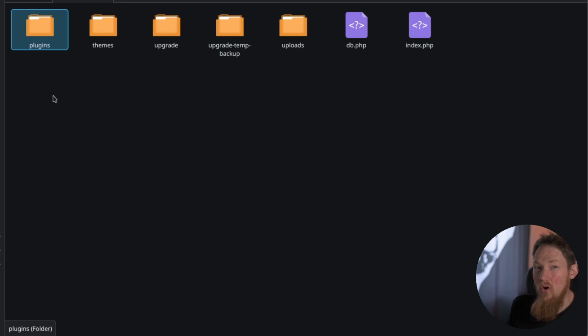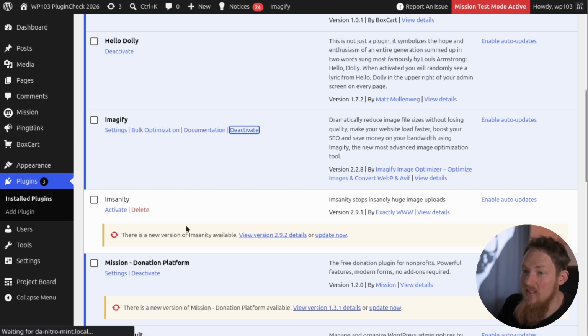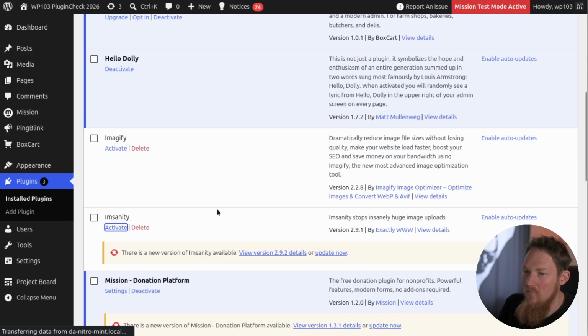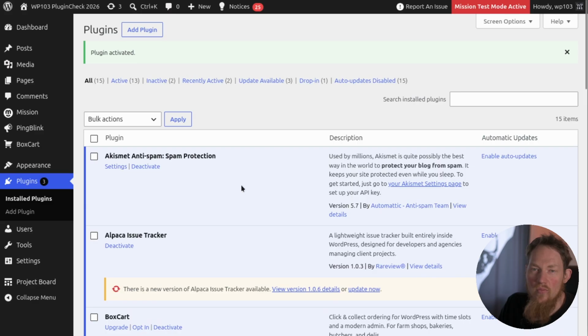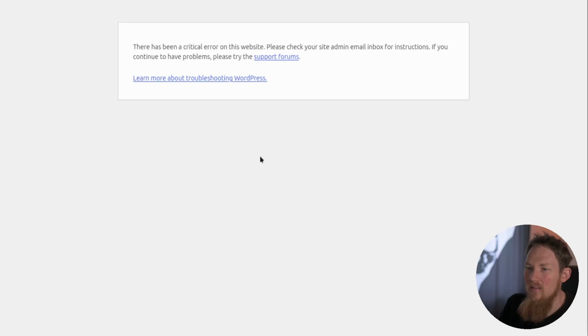So let's look into a concrete example of a plugin conflict. These types of conflicts are quite common. And as you can see here, Imagify works great. If we deactivate it and we activate Insanity, it also works great. But as soon as we activate both together, then we get this error message. So let's have a look under the hood at what actually happens.